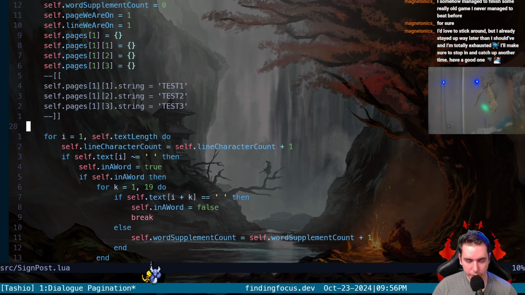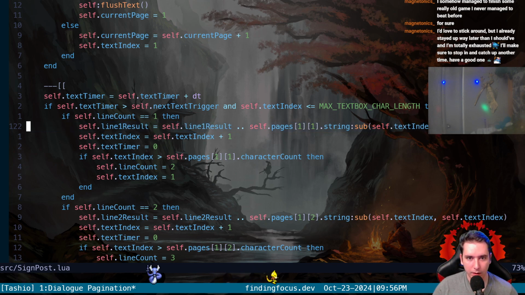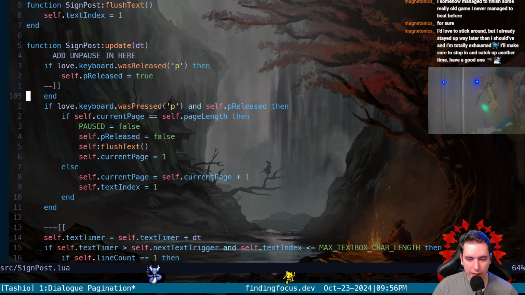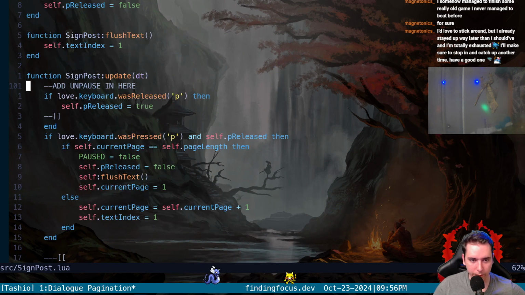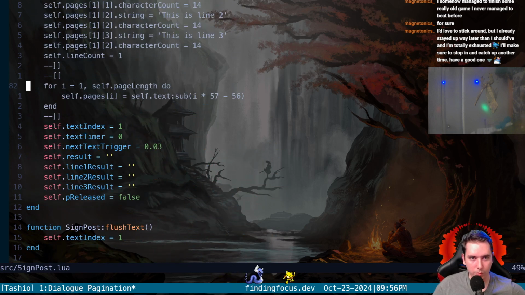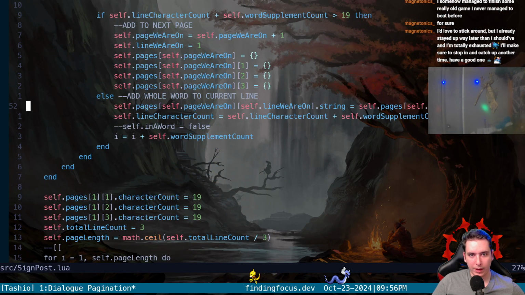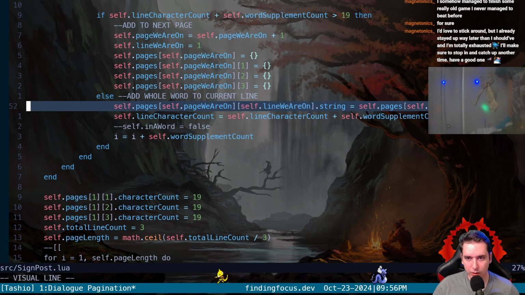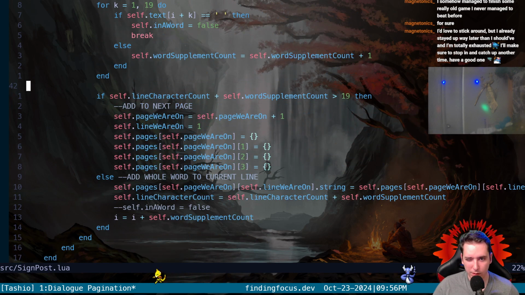Okay, 122. I find it weird that it's crashing in the update, but I guess if the string field doesn't equal anything, it can't append a substring of something that it doesn't have. So we're just not doing our substring correctly. We have a pages at a page we're on and a line we're on, dot string.